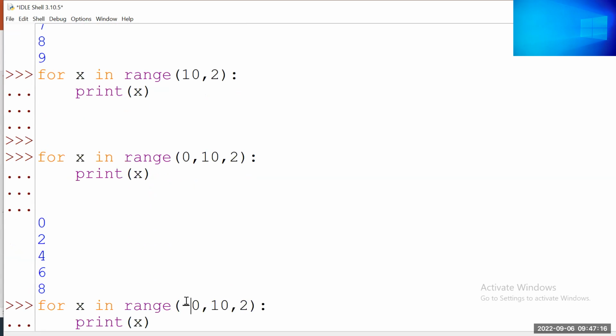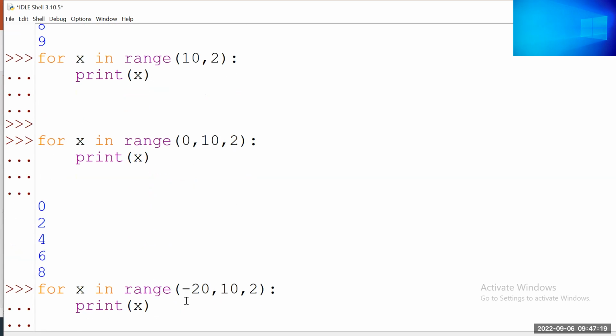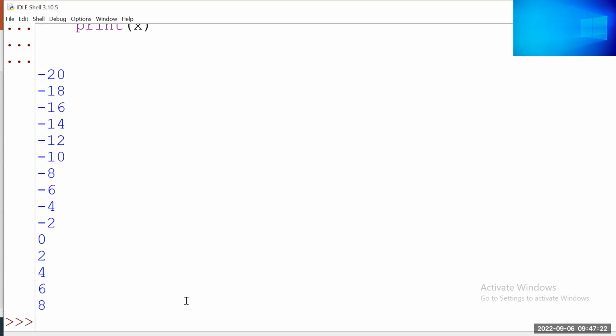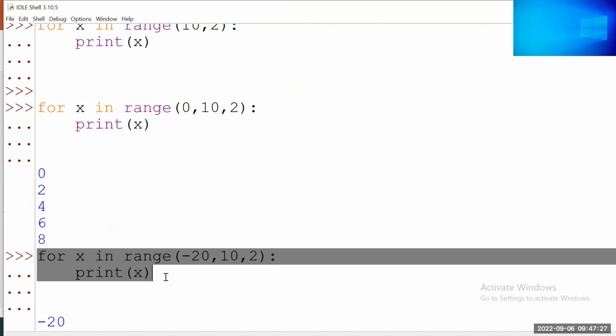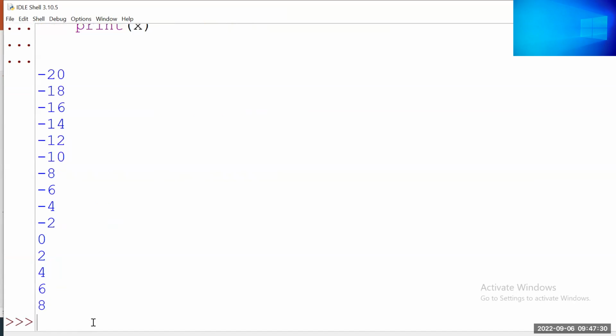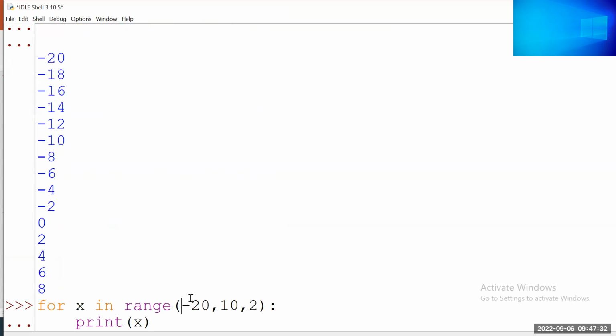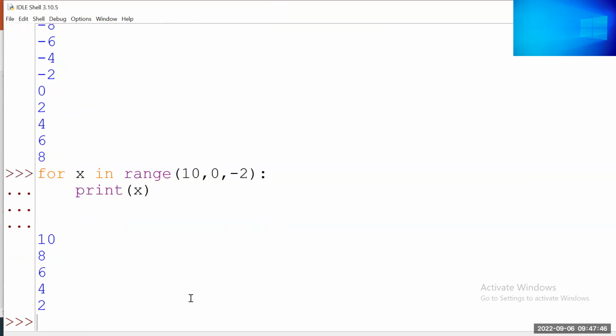Think about this one, you have negative 20 here, right? So it prints out everything from the start number up to the stop, but not including the stop. And of course, you can also print it out in decreasing order. Think about you want to print out everything from 10 to 0, and you have a negative 2 here. The step here is negative 2, right? Okay. So you see it's starting from the start number, not including the stop number, and you have step of negative 2 here.